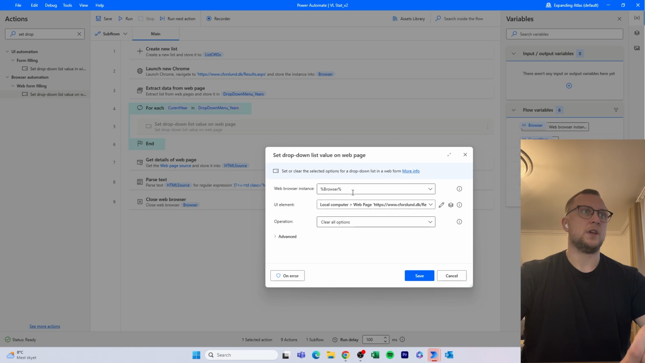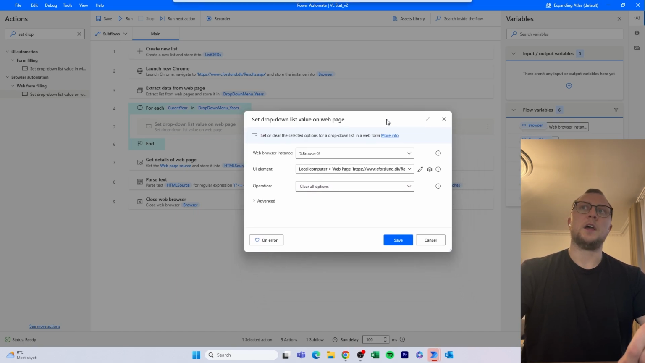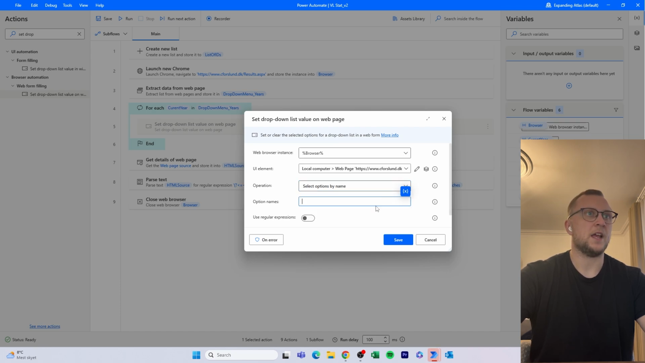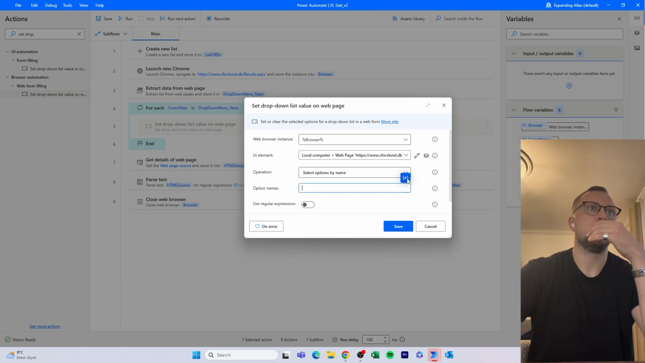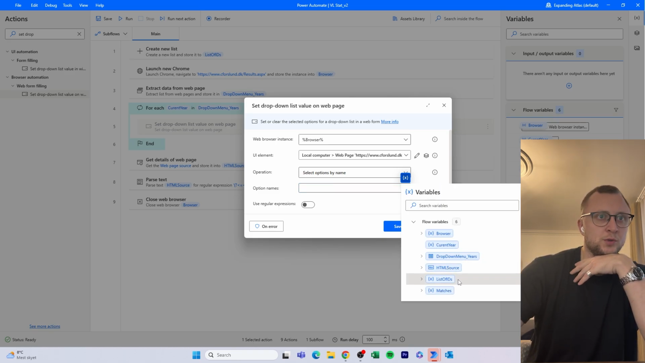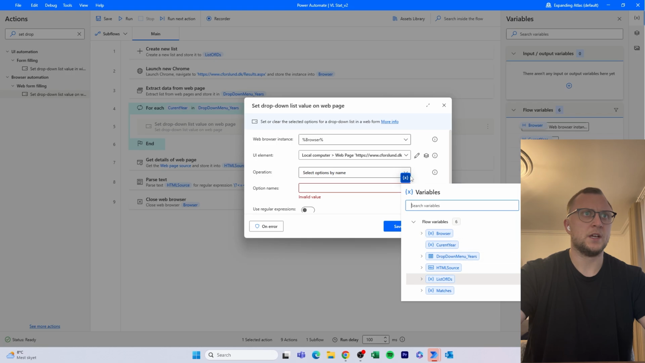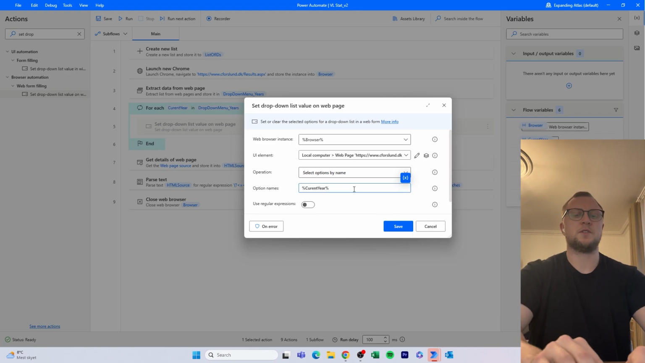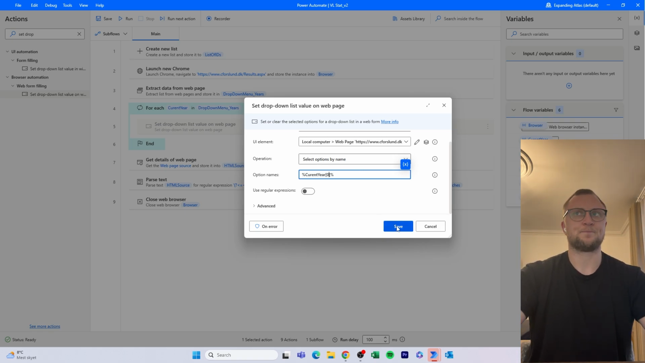So now it's capturing that, and then what we want to do is click the select options by name, and then it's giving us an input or a variable input. So we will click variables, and then we will use the current year, but we have to specify one extra detail, which is that it needs to start from 0, and then it will run through that.